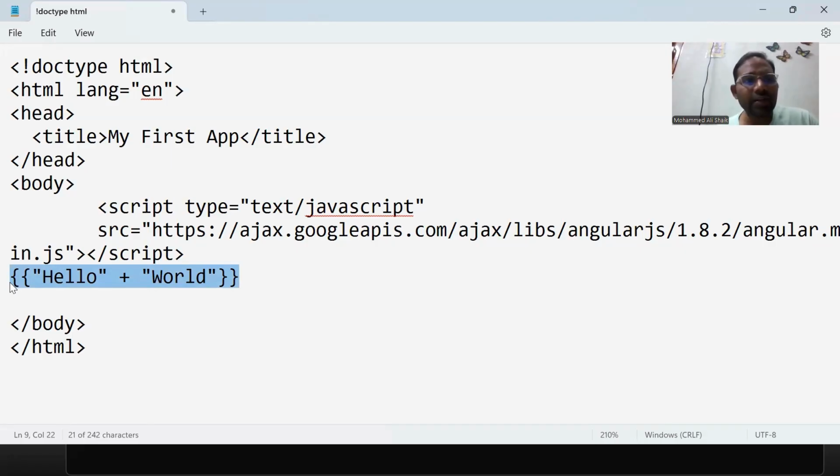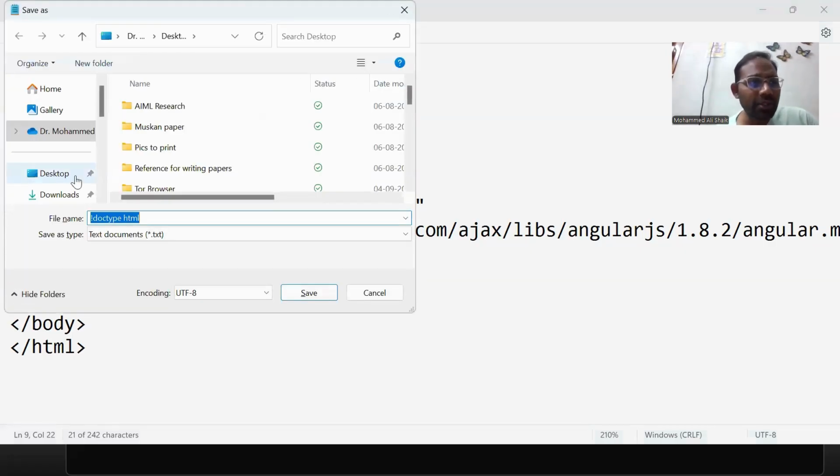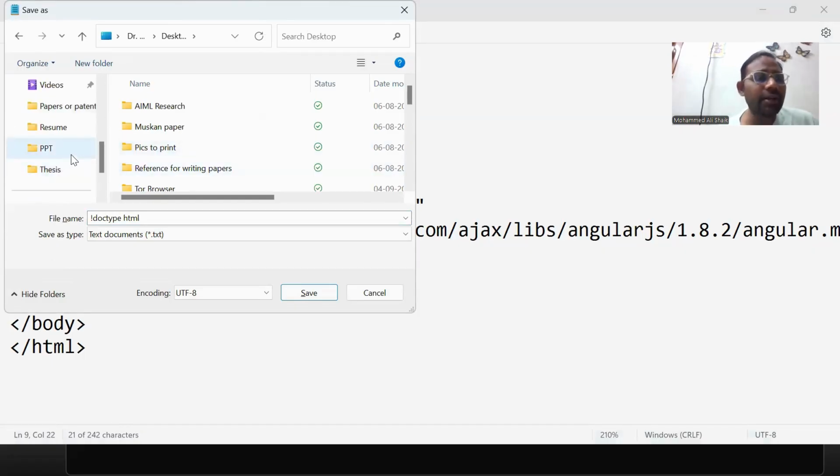Now save this file, Control S. I'm saving this on my desktop, which is not required. We have one folder that we have created in the C drive. Let us go to that C drive.